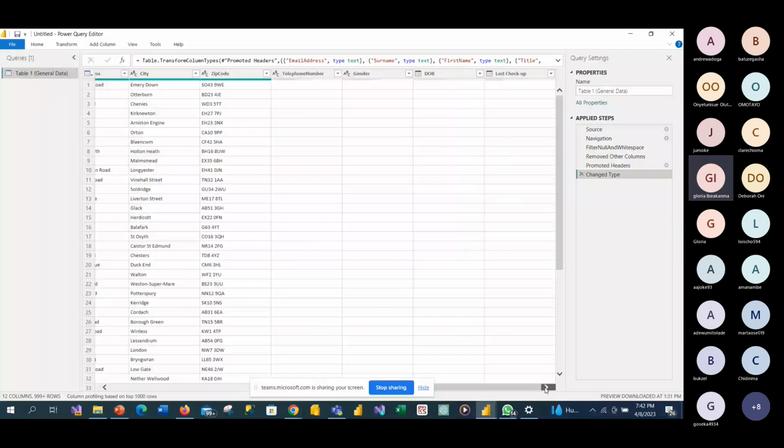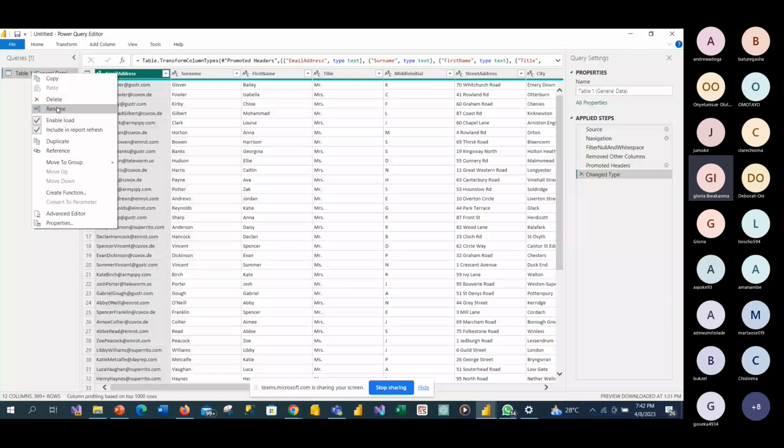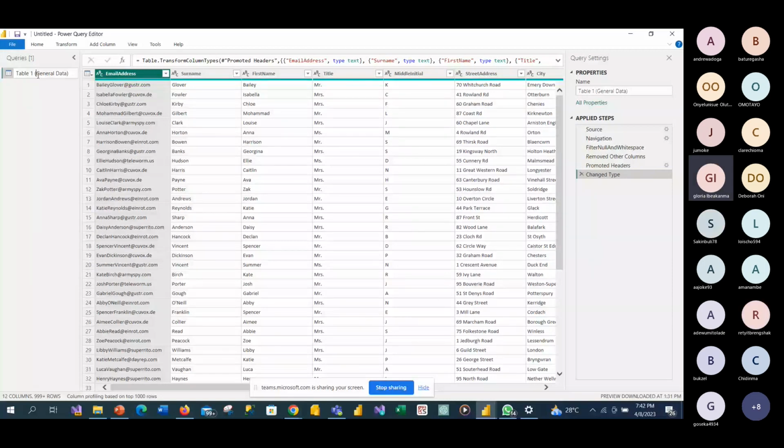Okay, so look at our naming convention that we talked about. My data set is showing table 1 general. If I leave it like this, by the time I load my data set, it's going to be showing that way. So you can also come here. If you right click, you can rename from here. I want to rename this data set to just maybe general data. I don't want that table 1 to be in front of it.